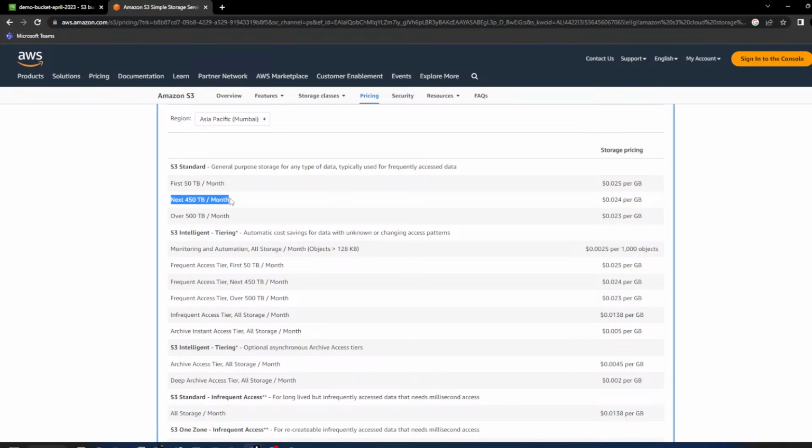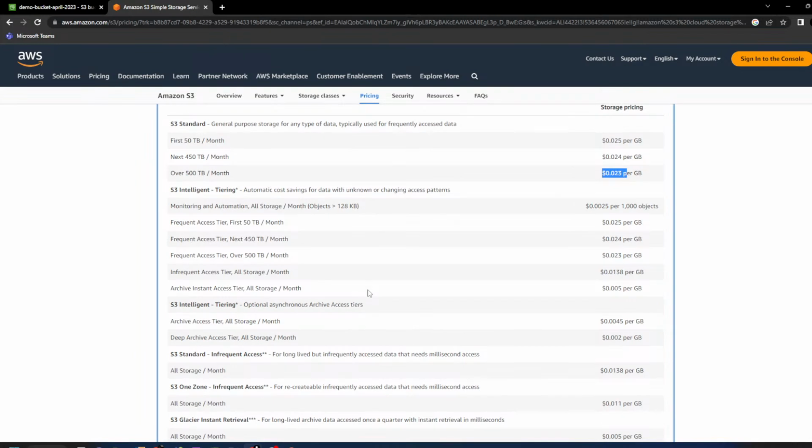After that, up to 450 terabytes, the price is reduced. So in the cloud, the more you use, the cheaper the price you get. That's the ideology in the cloud. The more you use, the more discounts you get. It's similar to when we purchase something in bulk: you get discounts. If you are using more, there will be discounts.